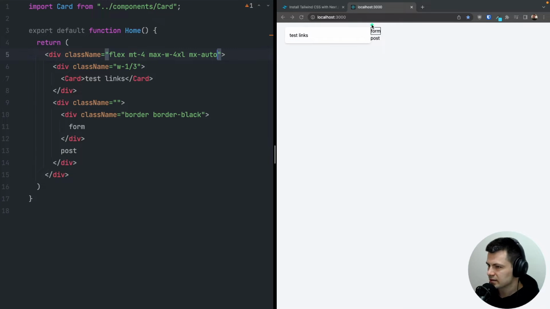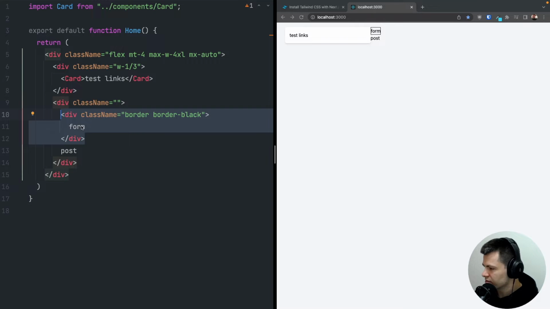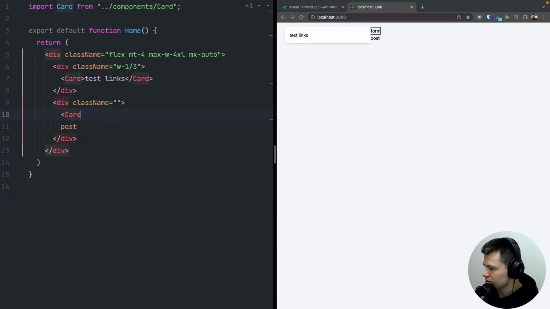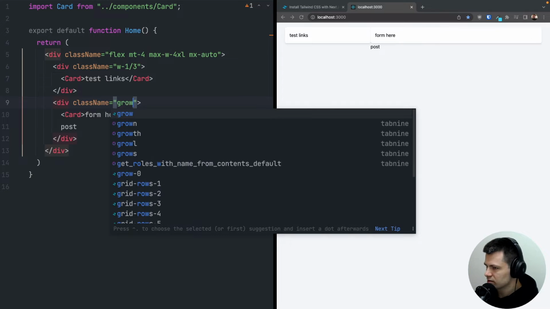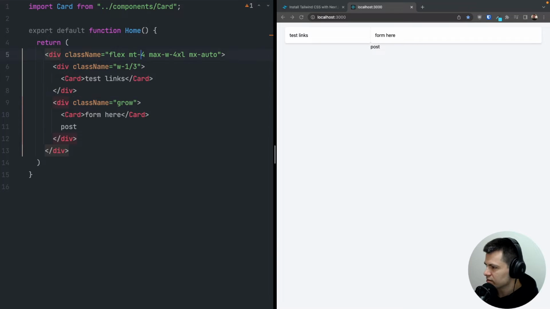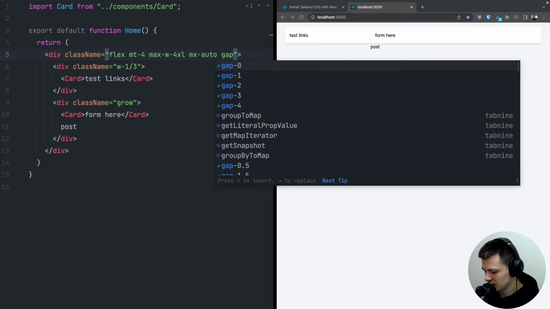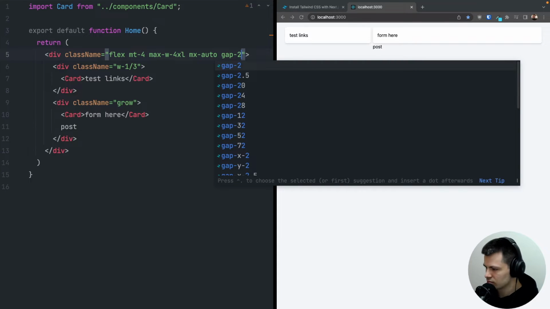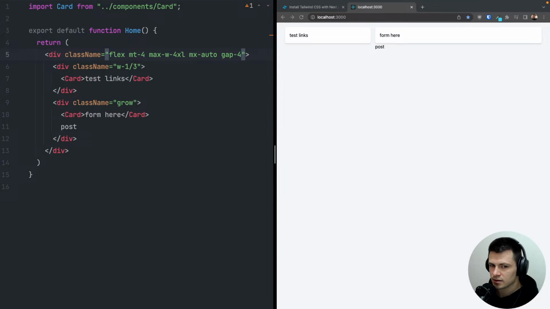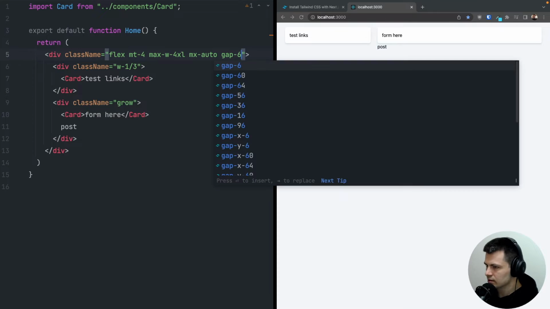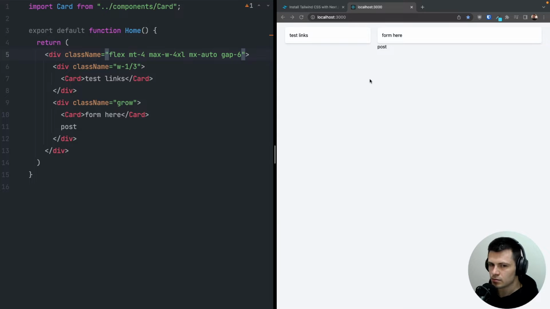Now I would like to have a space here between the form and the links card, but first I will add card for the form. So let's do card form here, right? And let's see, first I want the second column to take all the possible space. So let's do grow here. And now let's add a gap here. So let's do a gap, maybe 2. That's too little. Let's do gap 4. Yeah, that's better. Maybe 6. Yeah, I think this will work.